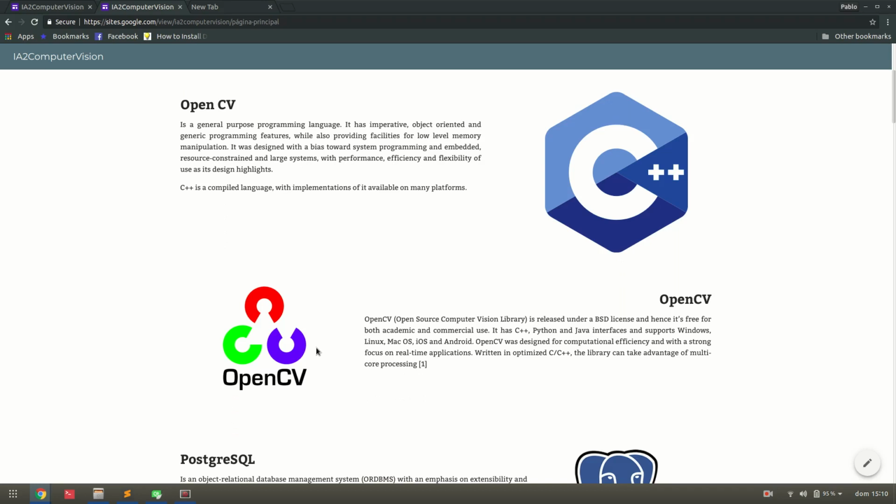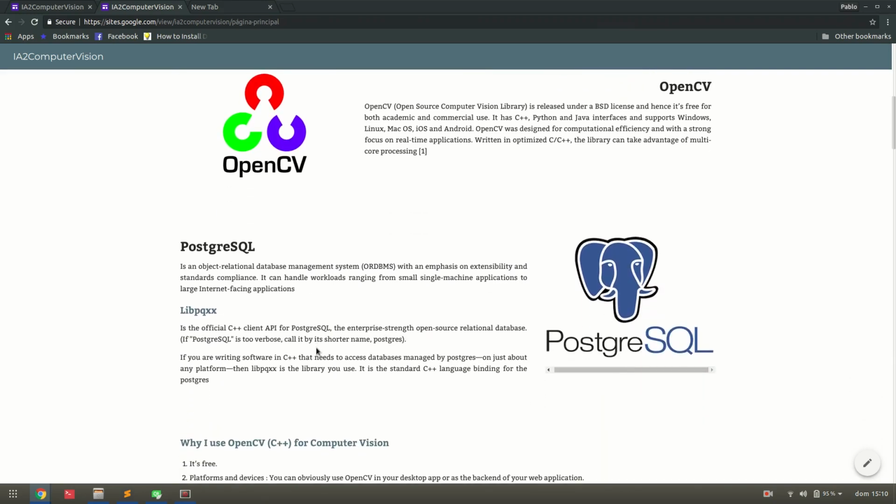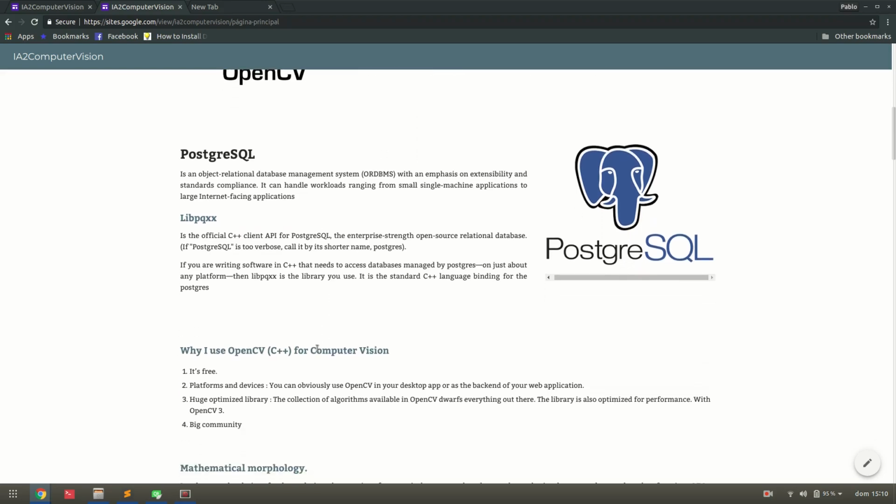OpenCV is an open-source computer vision library. It's released under a BSD license, and hence it's free for both academic and commercial use. We also use PostgreSQL as a database.